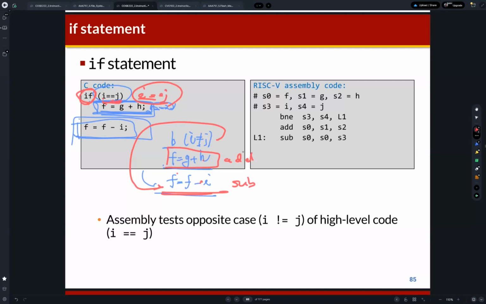So which means this branch is not taken. If a branch is not taken, then f equal g plus h is executed, and f equal f minus i is executed. If the branch is taken, then it jumps to the f equal f minus i. So only this instruction is executed.